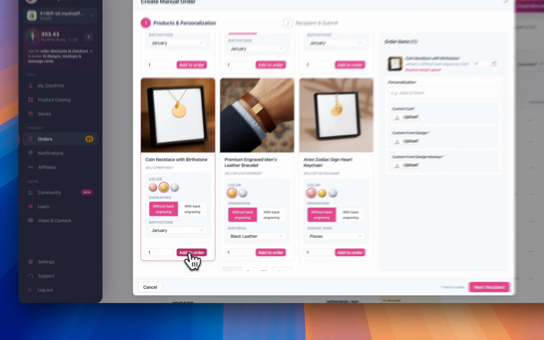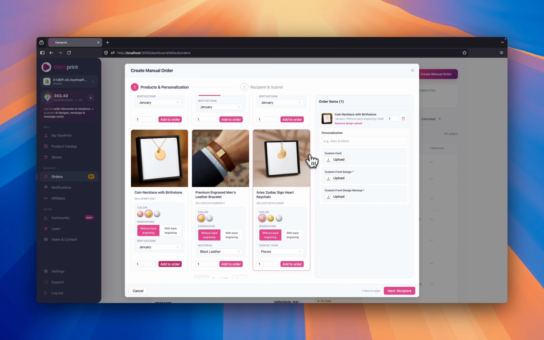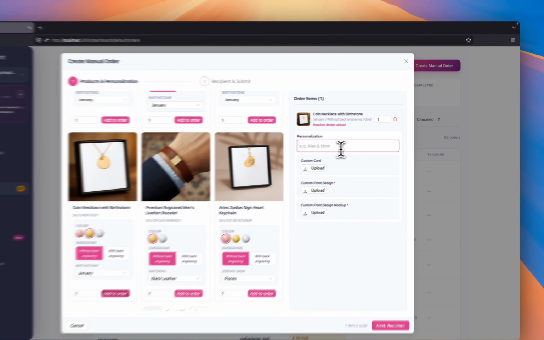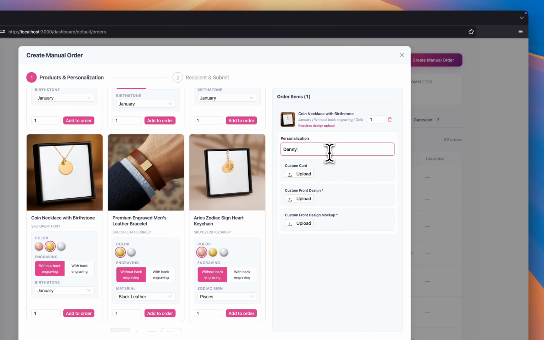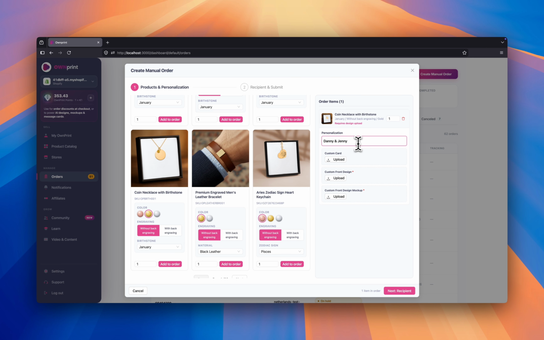Your item instantly appears in the Order Items panel on the right, and this is where you personalize it. Add the personalization, like the name, date or text that should appear on the piece. If you selected the product with back engraving, you'll also see a field for the back engraving text. This one's required. It's exactly what our team will engrave on the back.